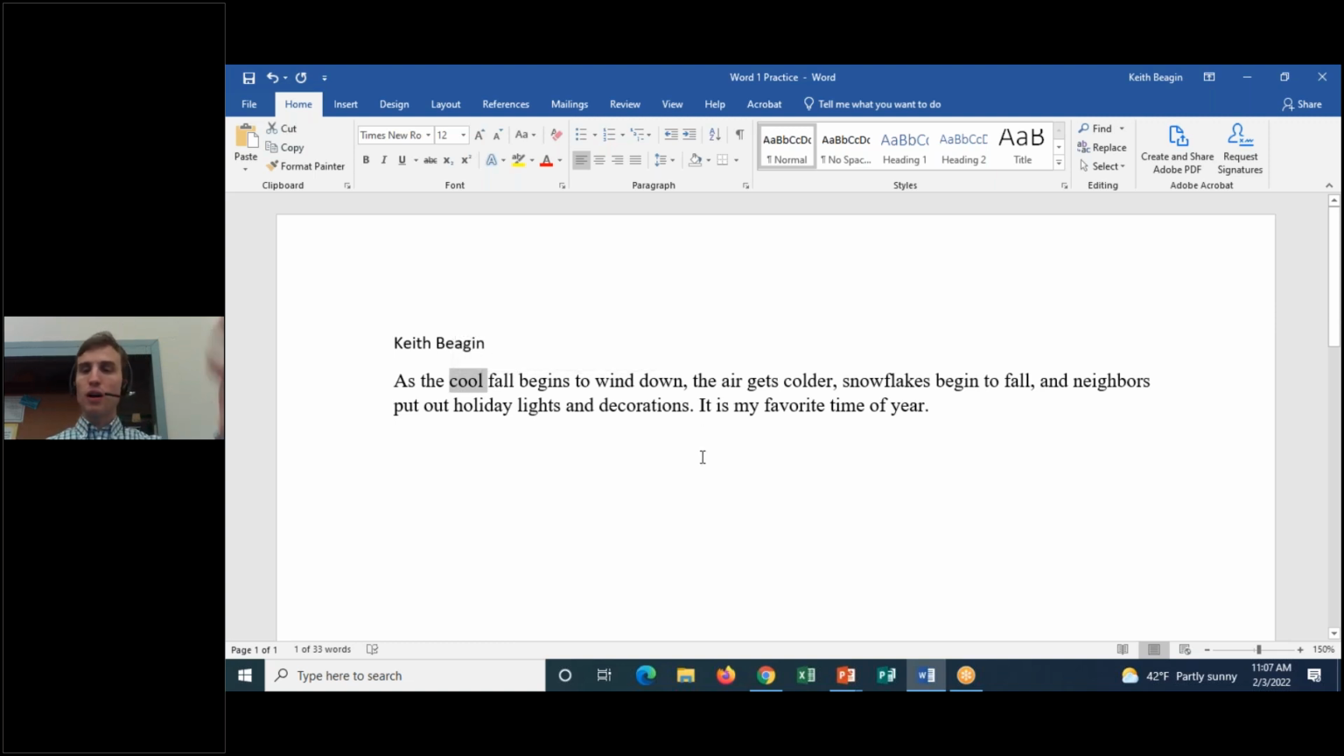Now, if I go up to the font group, click on the B for bold, you'll see that the font is now thicker and darker, and that's bold font. So it just stands out a little more than the other text.